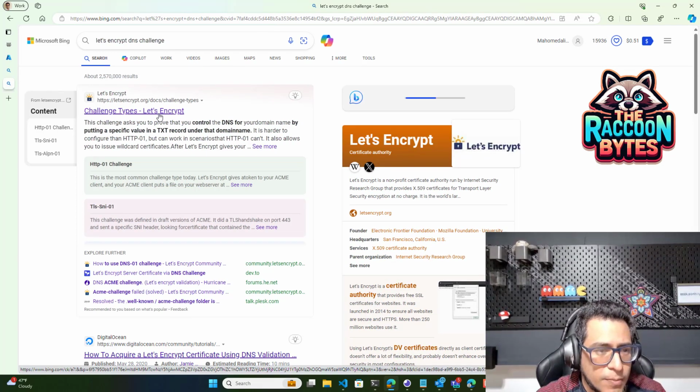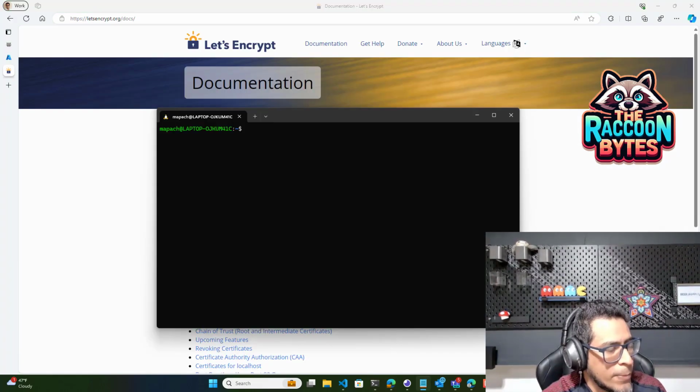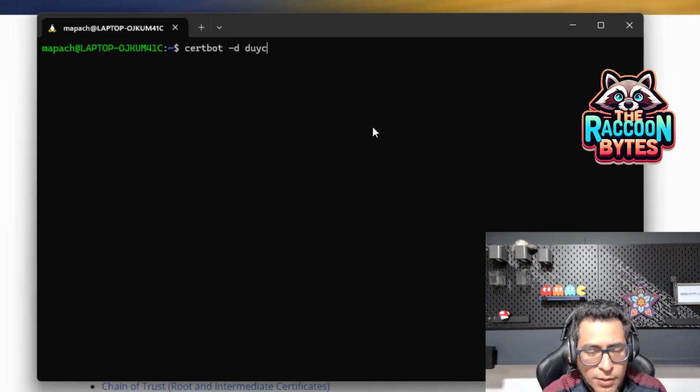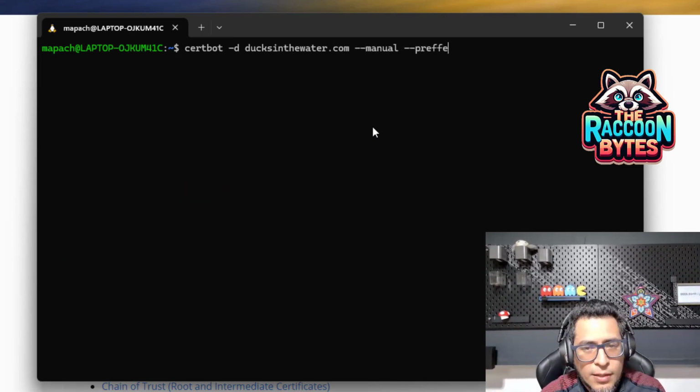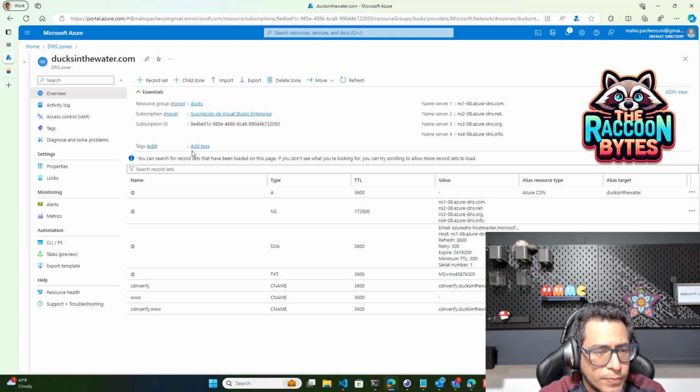Once you install Certbot, you can just do a manual challenge. It will look something like this: certbot, and then the name of your domain, docs in the water, and then you need to say it's manual, right? And then you can specify the preferred challenges, DNS.